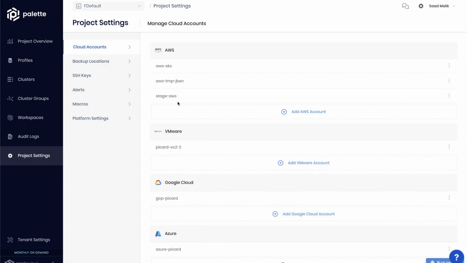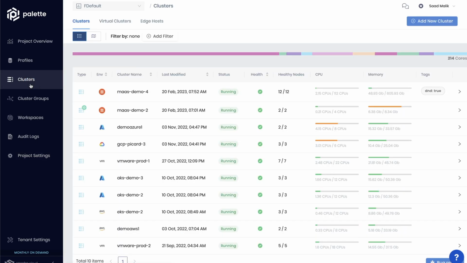Once you've added a cloud account, you can go back to the clusters page. And then from here, select Add New Cluster.